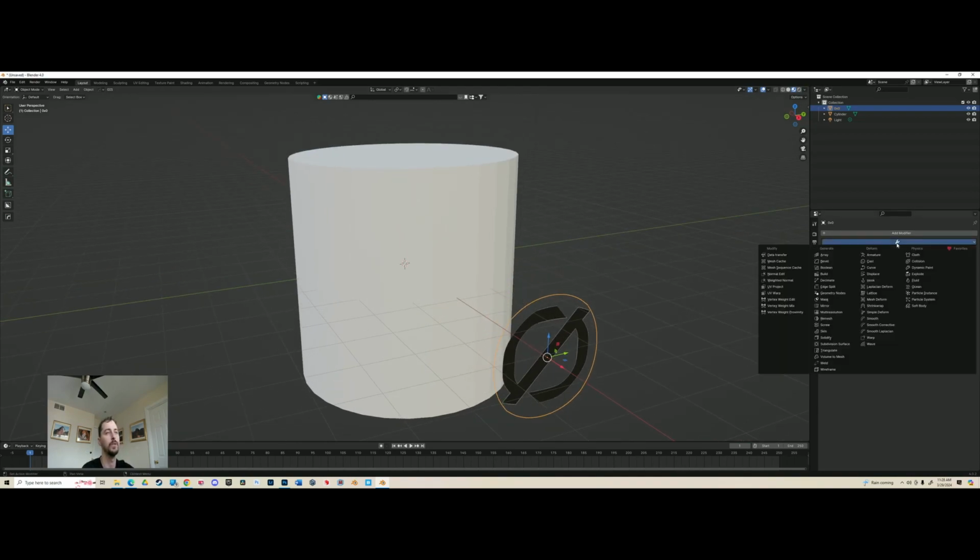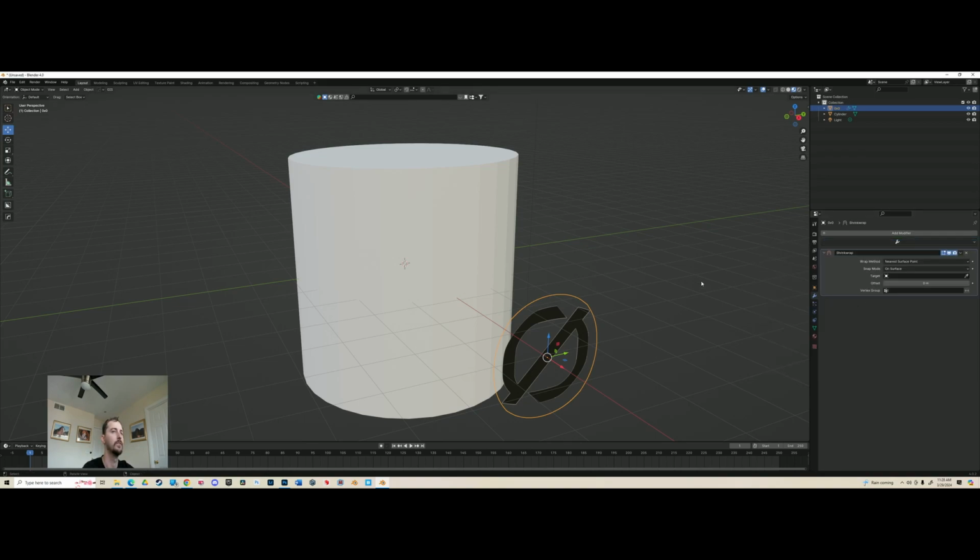So now that you've applied that, add a shrink wrap, which is under deform, right here, shrink wrap, and you'll go to target and grab this little eyedropper and click the object you want to wrap it to, which in this case is this cylinder. And there you go, you get it.